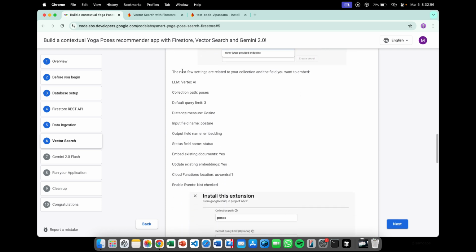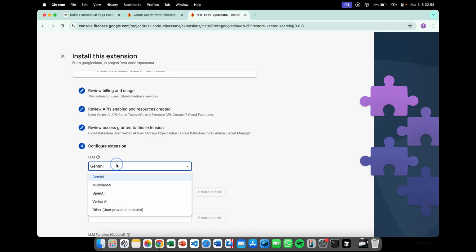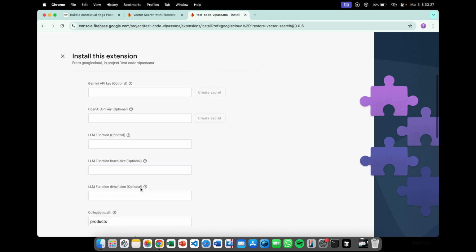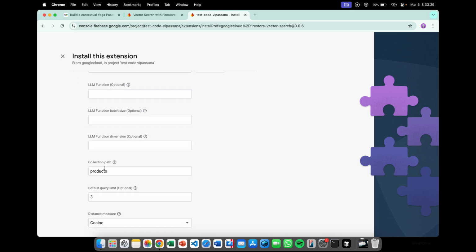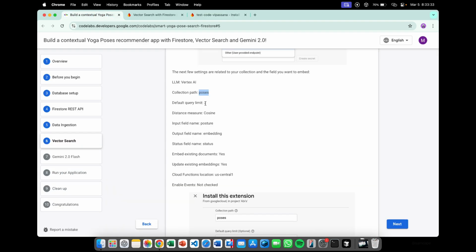Let's go ahead and do that. LLM has to be Vertex AI. We select the LLM to be Vertex AI. Moving on, we can leave these fields blank. We can move to the collection path where it has to be poses, as we saw in the code lab.